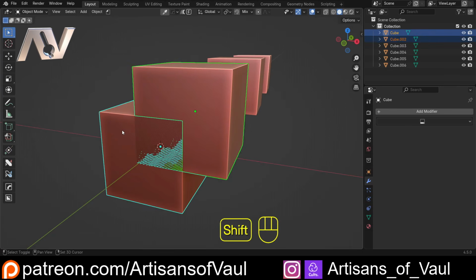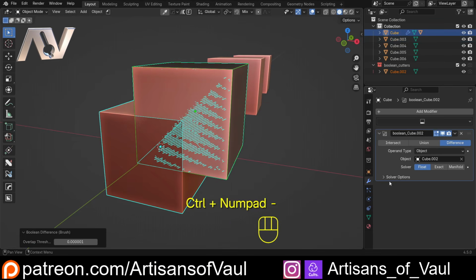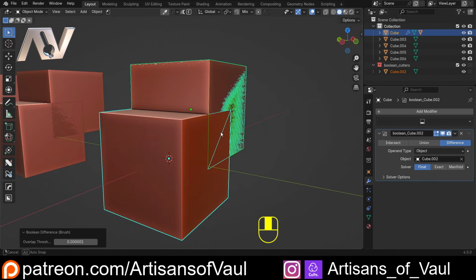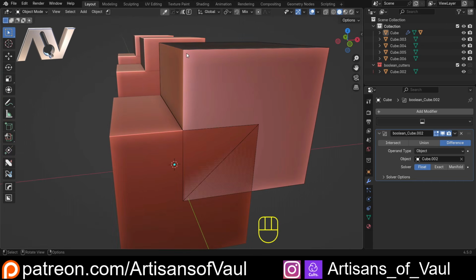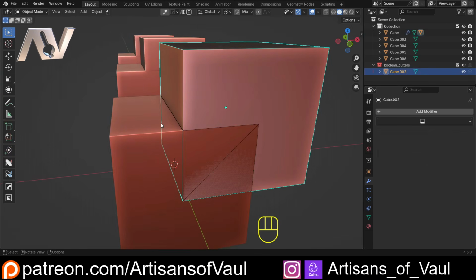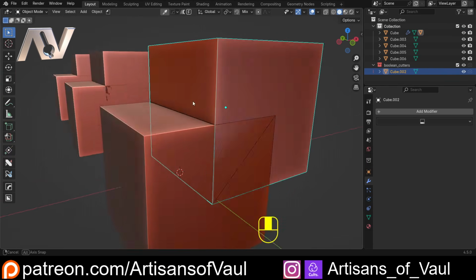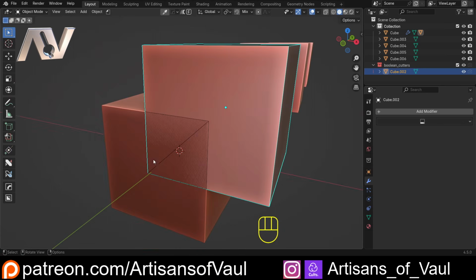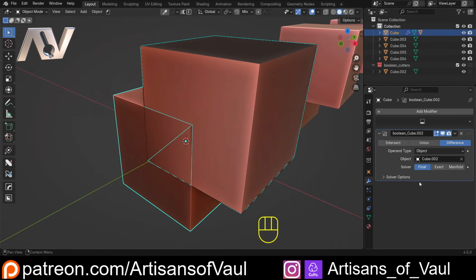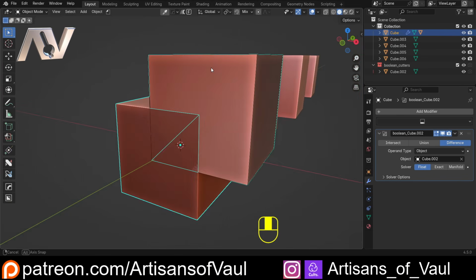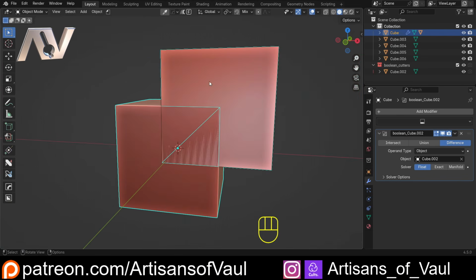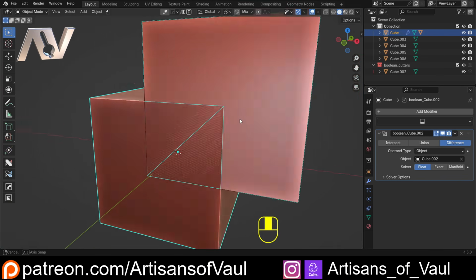So if I click, Shift click, Control and minus, we get a Boolean in our modifier panel, and we've got the solver set to float. And you'll notice this hasn't worked. This is a difference Boolean, so we should have had this object being cut out of this object, and instead it's actually kind of unioning them together but with issues. Now the reason for that is that this float option does basically the simplest mathematics it can, and that can't work out that these two faces are on top of each other.